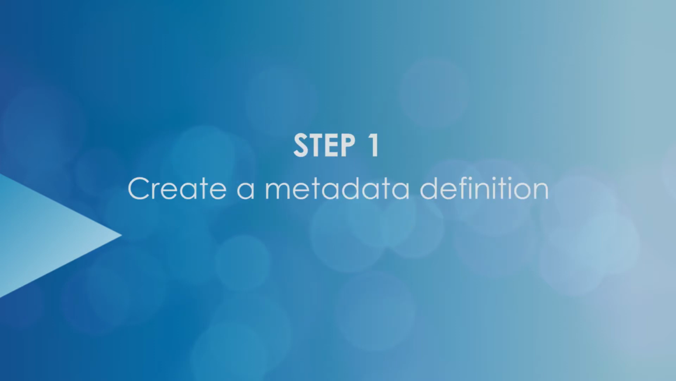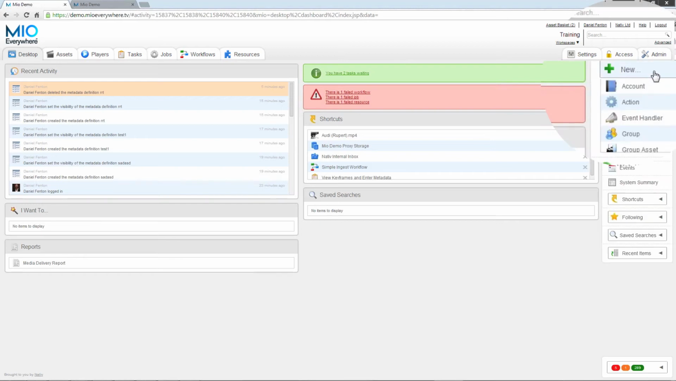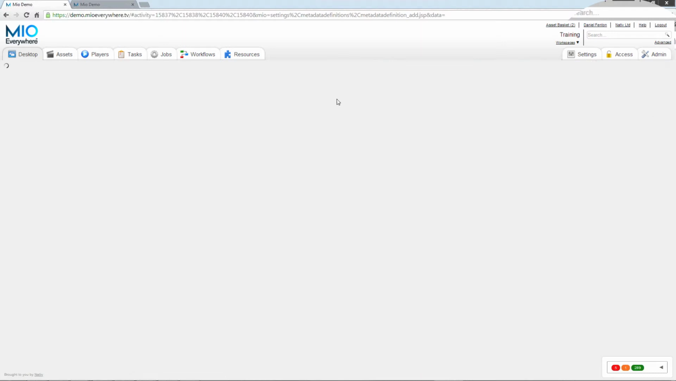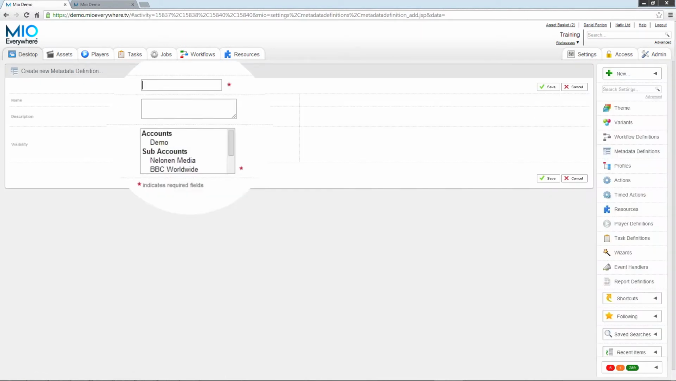Step 1. Create a metadata definition. Select the New Metadata Definition button from the navigation panel on the right-hand side of the Mio console. Assign a name, for example, Metadata Definition Test, and visibility. This will determine who will see the schema.